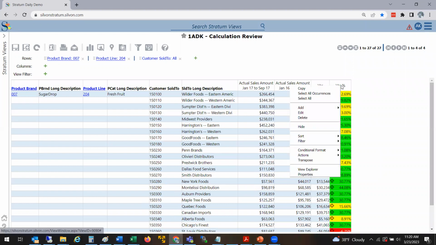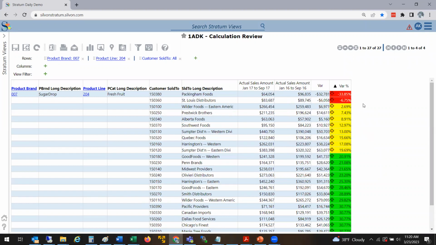Of course, I can sort this column if I right-click the column header. If I put that in ascending mode, I can see some of the problematic sold tos here bubble up to the top there. So for sugar drop in the product line fresh fruit, we can see some negative growth here for some of the accounts.